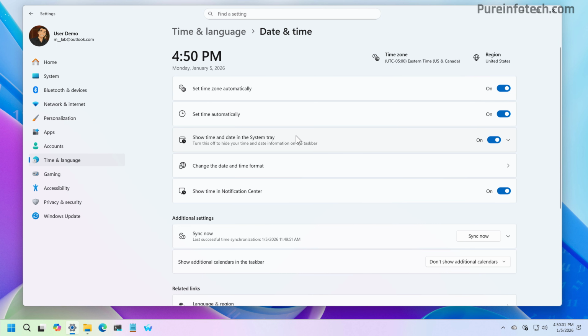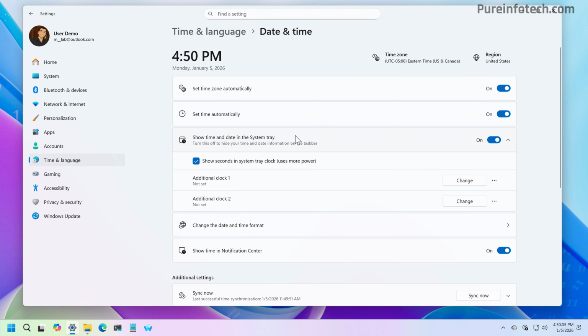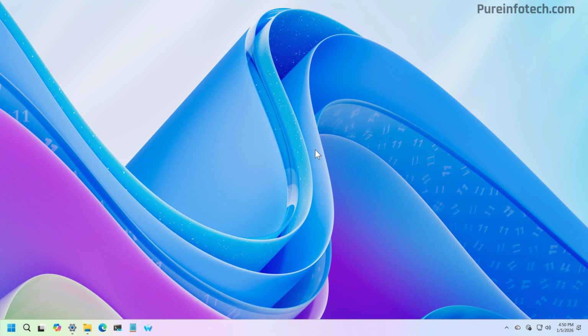Since displaying a clock with seconds in the system tray will use more power, the recommended option is just to show seconds in the clock for the notification center. In that case, you only need to turn on this option right here. And that's it. Those are the two quick ways that you can use to show a clock with seconds on Windows 11.